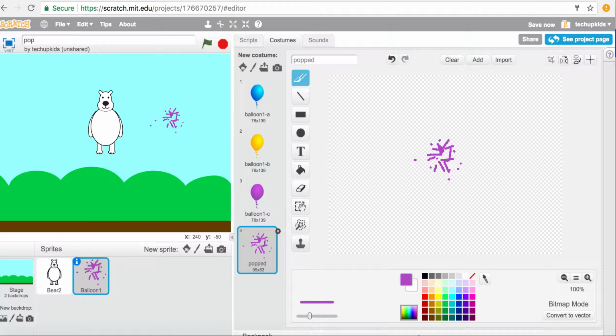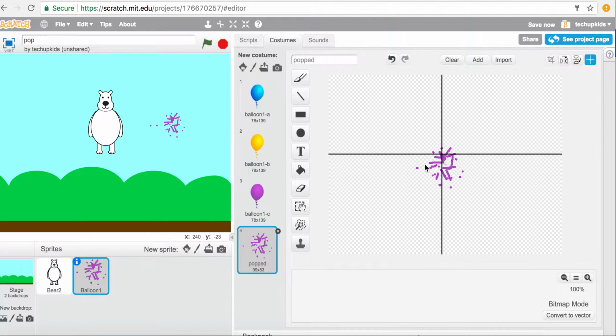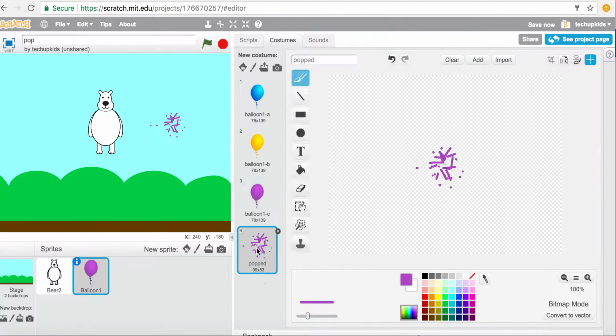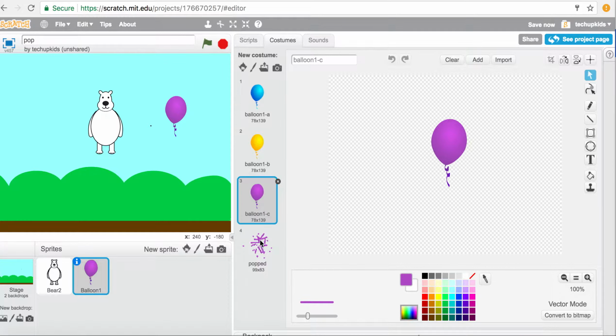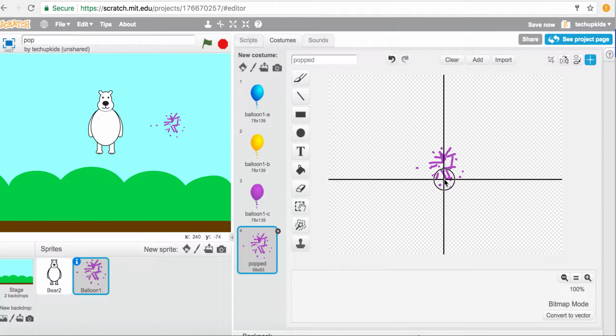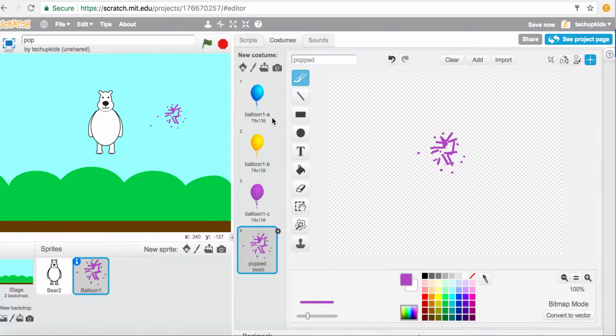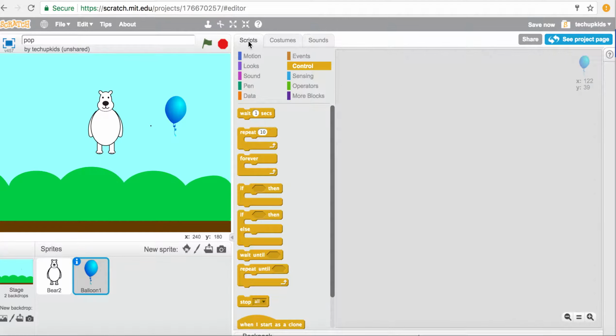Alright, I think that's okay for now, and we can center it. If you want to put it exactly in the center, we can check how it goes with the other balloons. The balloon is here, pops a little bit lower, so I can move my popped costume a bit higher. So move the center down. Now balloon is here, pop. So I think it's good.